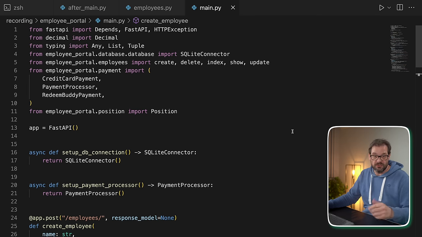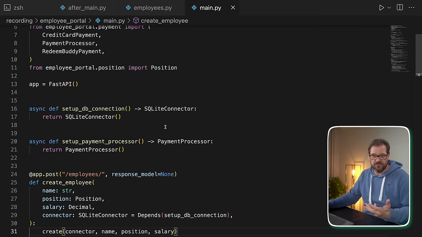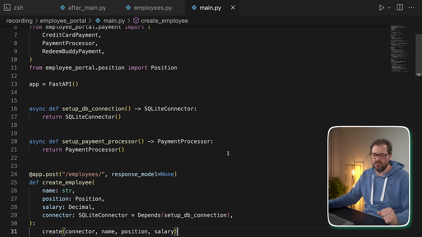I want to start by showing the setup of the code example. So we have a main file here, which is a backend using FastAPI. That's what we see right here. So there's a couple of functions to help us set up things like a SQLite connector and the payment processor. Doesn't really matter what these are exactly for this example, but they're there.